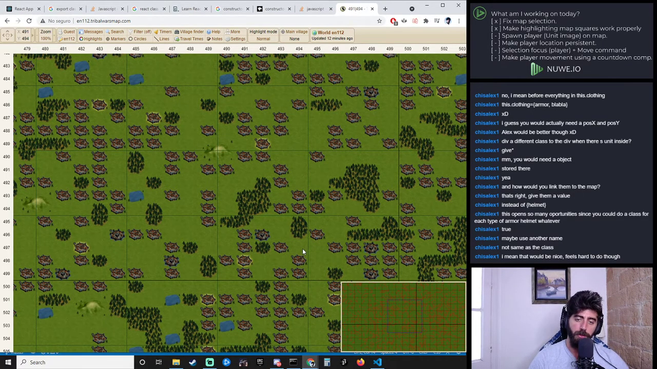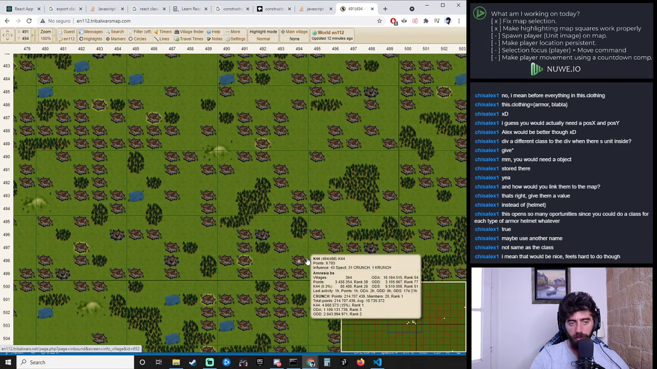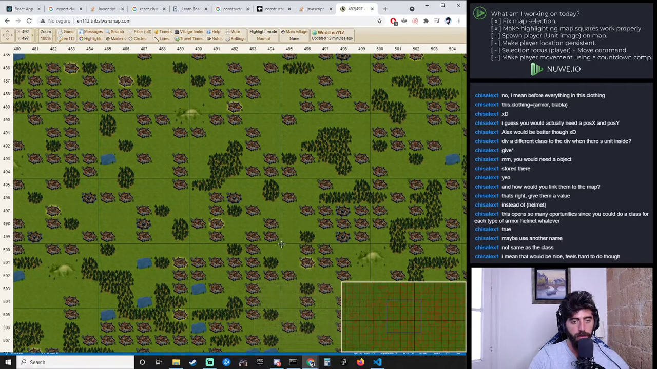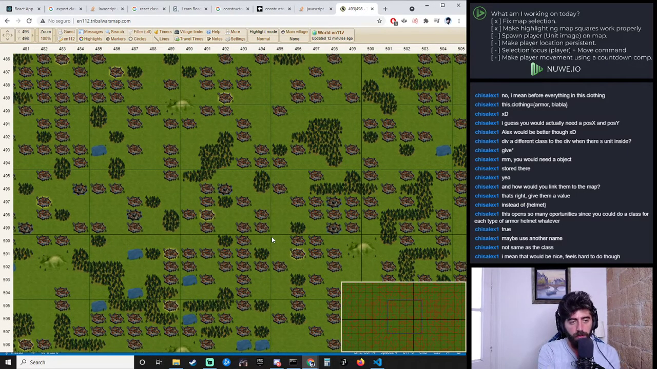I mean, that would be nice. Feels hard to do though. Yeah, that's way into the future. It's not a priority right now. I feel it would be much better for me to get all the mechanics done first, and only then start focusing on everything that's visual, which is going to be added on top of the foundation that I built. I just need to get something working done as fast as I can. I suppose that's my goal currently as it stands.